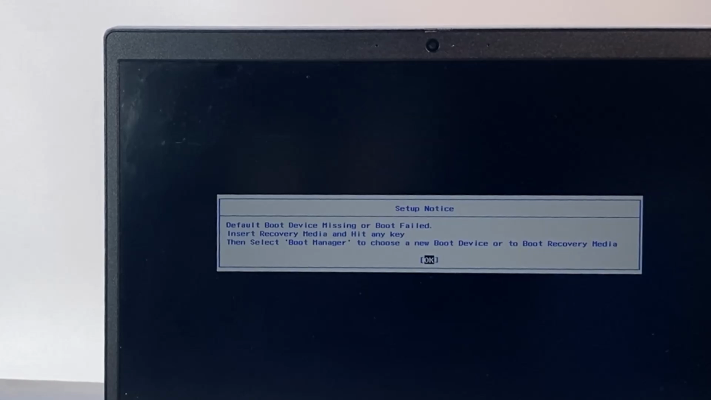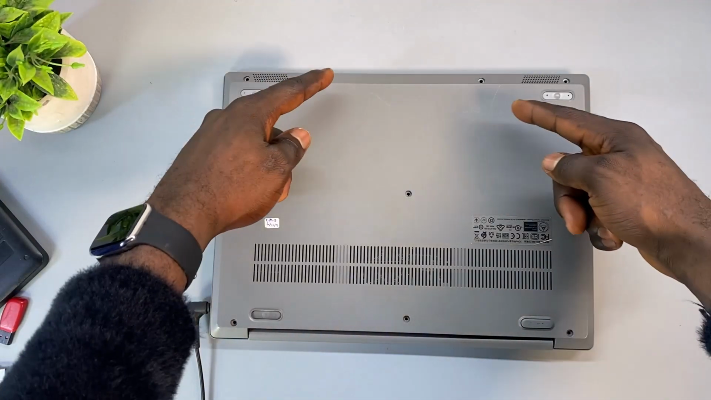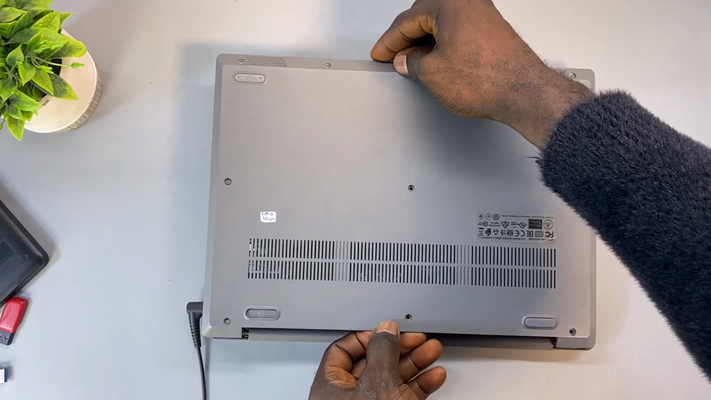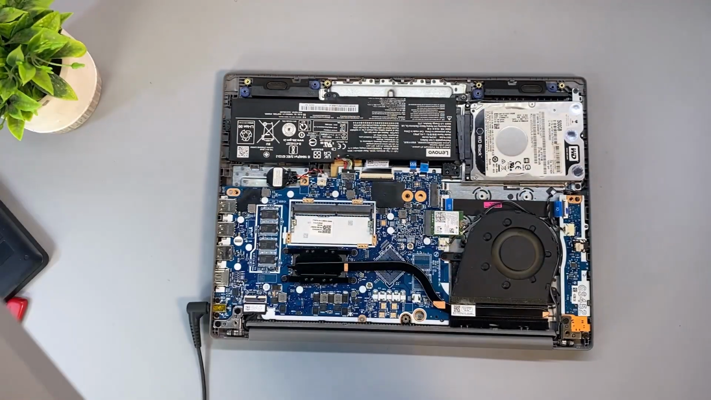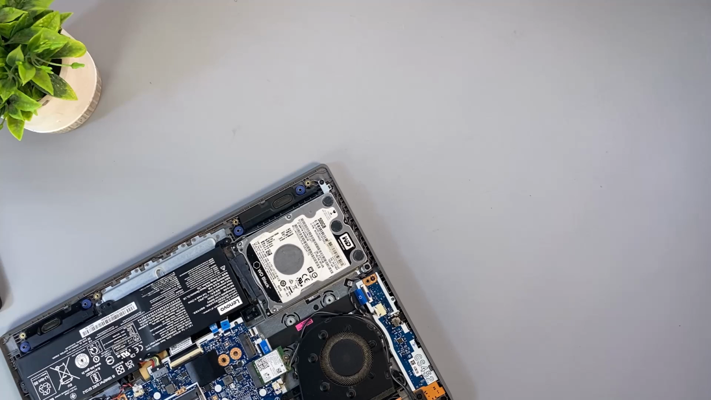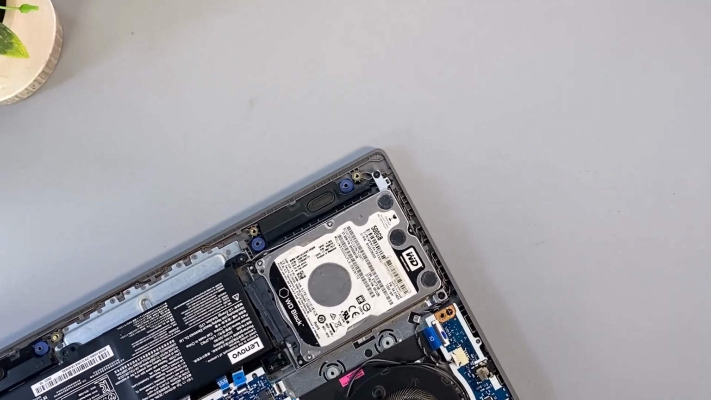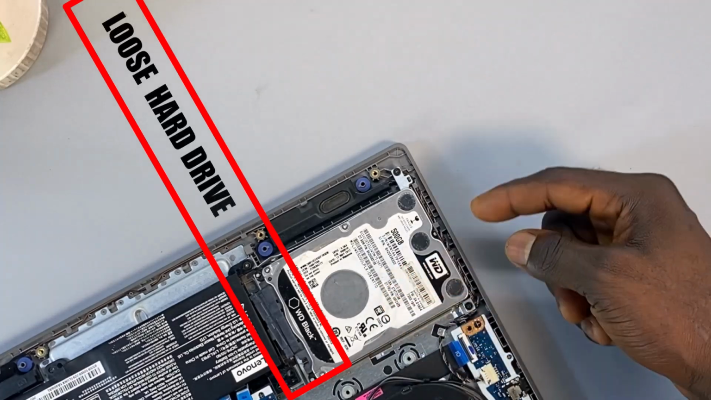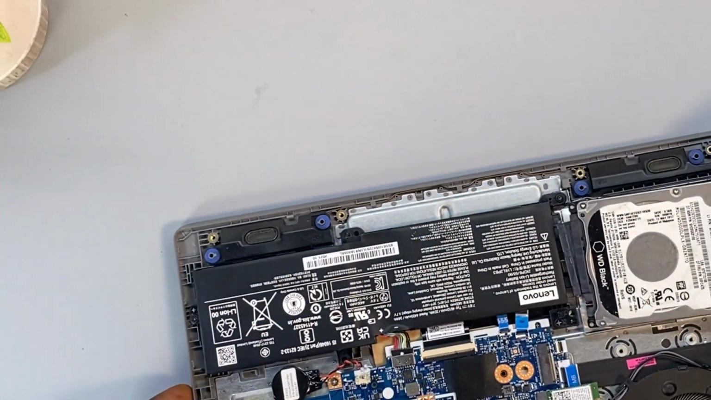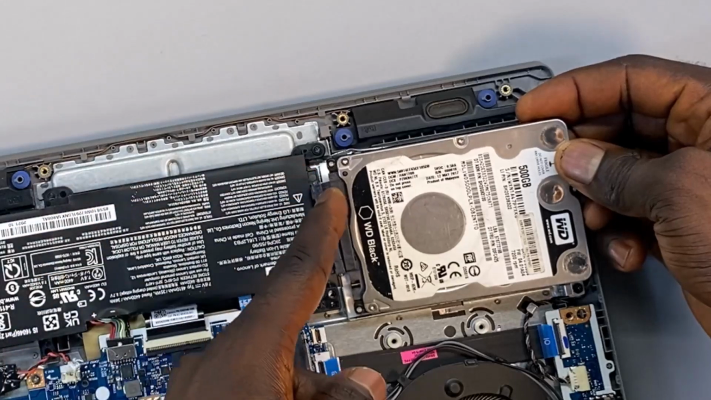power off the laptop. Carefully loosen the screws and remove the back cover of your laptop. Locate the drive and check if it is properly connected to the motherboard, ensuring there are no loose connections. If you notice any loose or shaky connections, carefully disconnect and then reconnect the drive to ensure it is firmly seated.